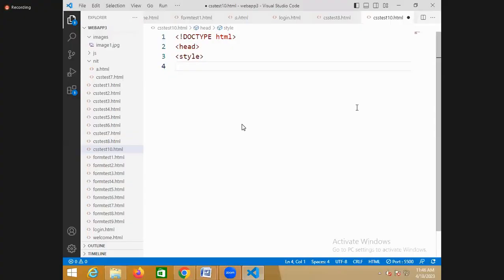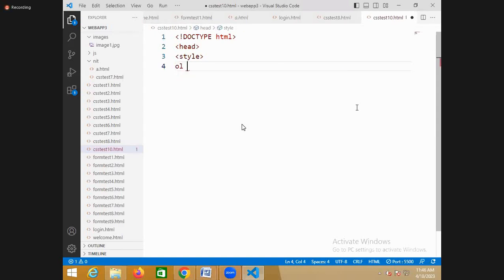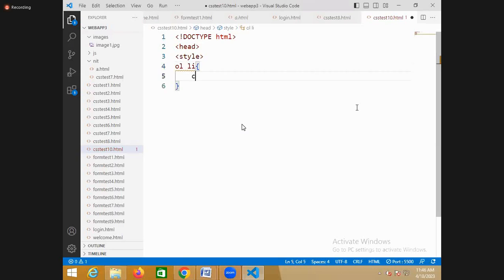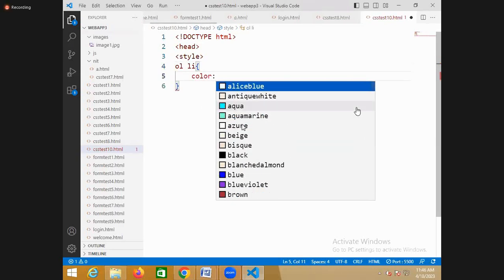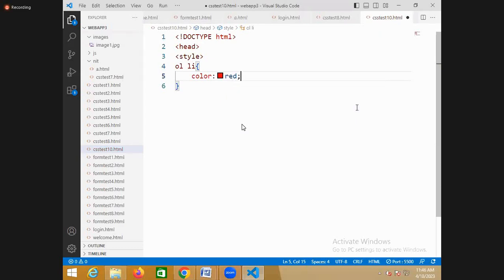For example, see here. In the style, what I'm saying: ordered list, space, list items. Ordered list space list items. And here I just define the color of this text that you are displaying. This is a text color. Ordered list, text color. And then after that, I just close the style and the closing of the header.